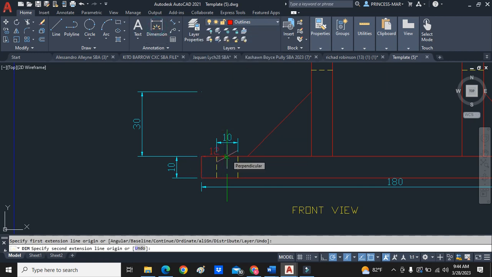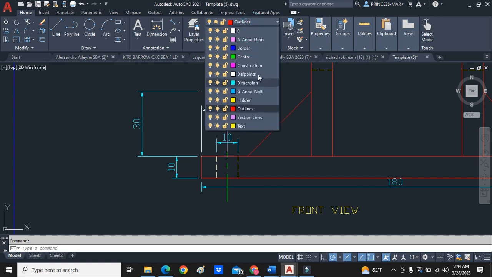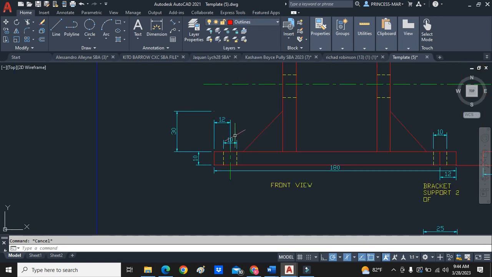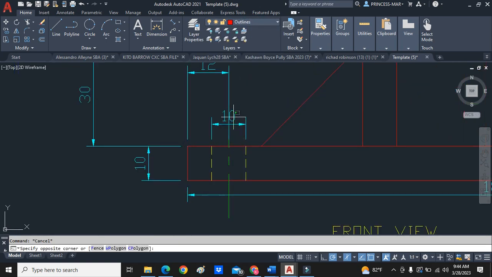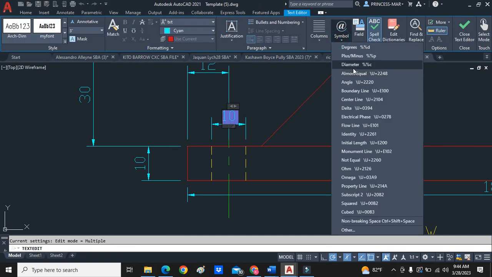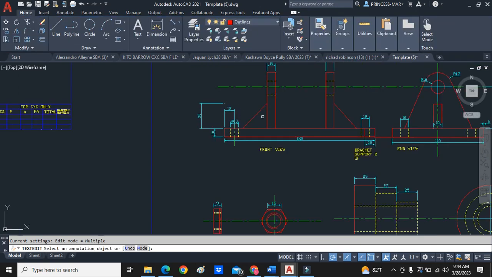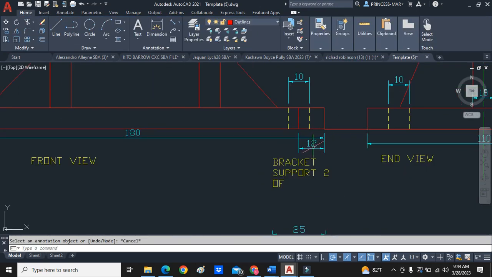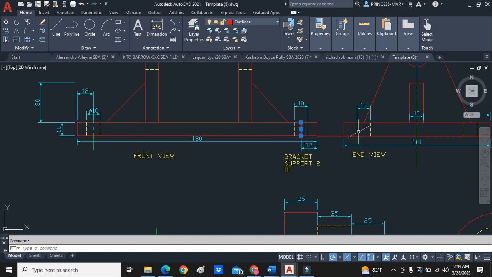and you dimension there, that goes up. And this is because some of the layers that you were using, Richad, were off. So this 10 is supposed to be a hole, so you double left click, you come here by symbol, diameter, that is the correction. You can change this to a center line.